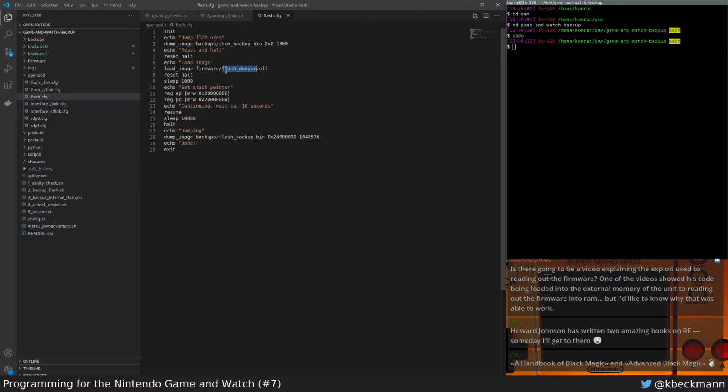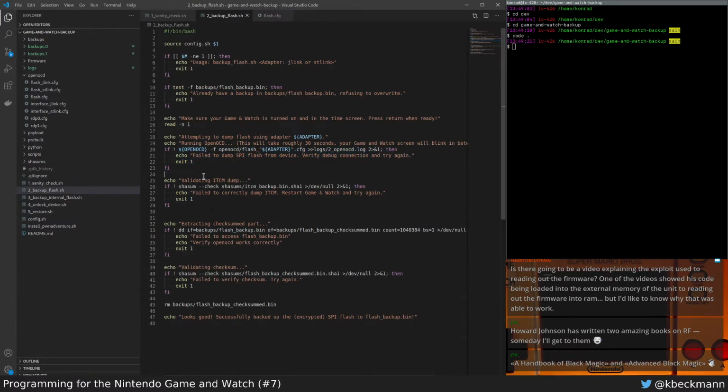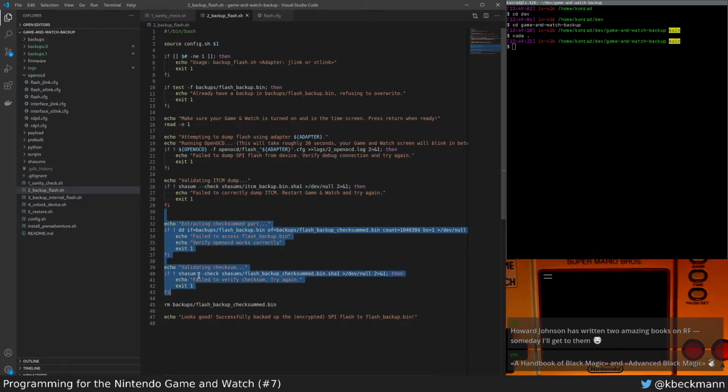So this is basically, instead of having the user put clip-on wires onto the external flash, equivalent to having an external flash reader. So we execute the code from RAM, and then we wait for the copying to finish, and then we just dump the RAM into a file. So now this flash backup.bin contains your external encrypted flash. And then we copy a part of it and we perform a hash of it.